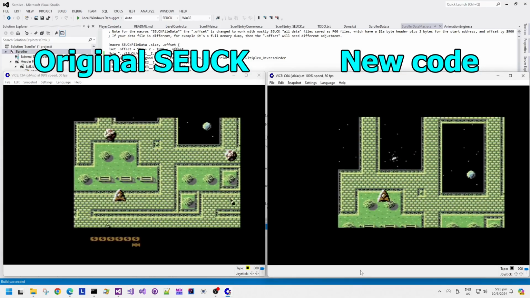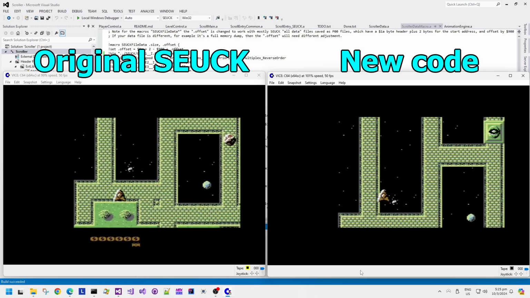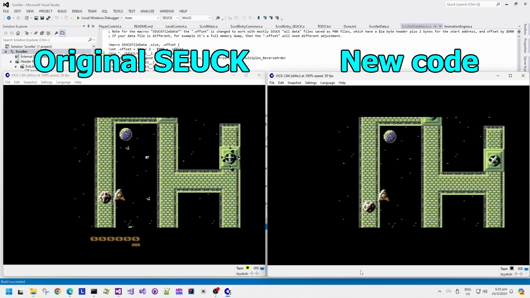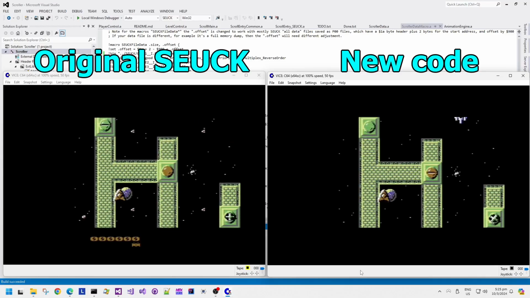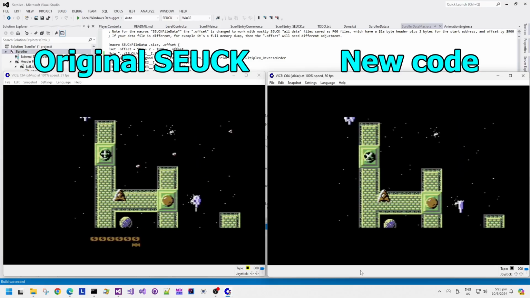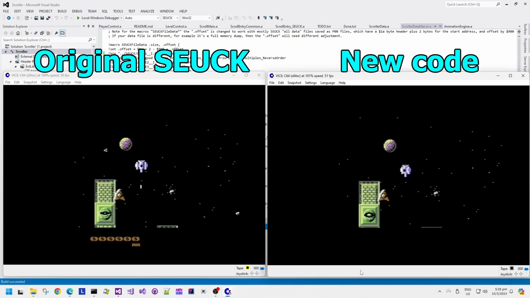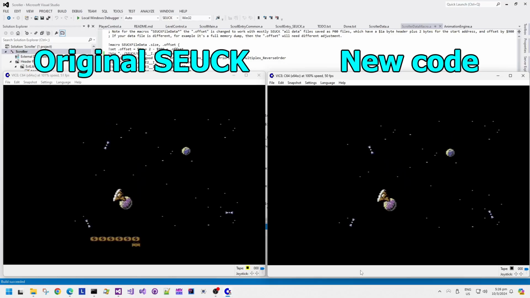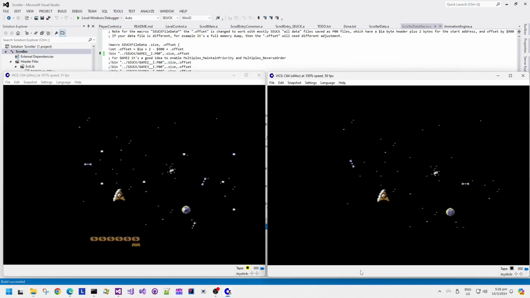So SEUCK on the left was counting frames, as I do. I count frames too, but frames weren't slowing down in my code, but they were slowing down in SEUCK. So let's get them synchronized up again between the left and right, and all of the other enemy attack waves look identical, right? Apart from the new code on the right doesn't have shooting or anything like that going on.